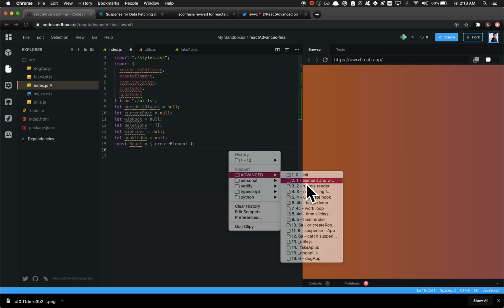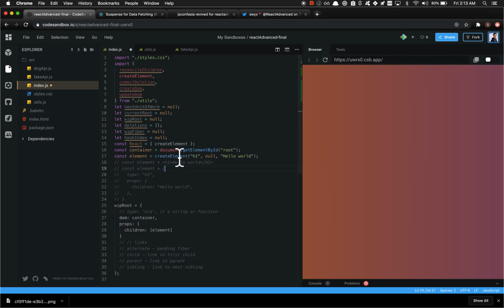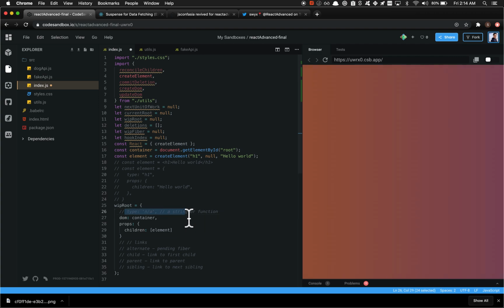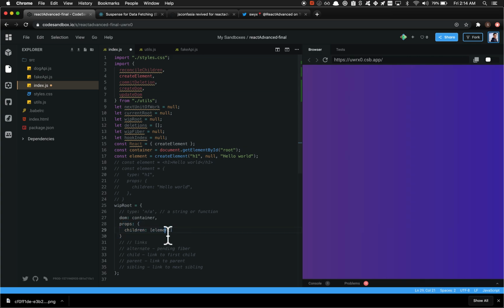Again, I'm going to paste it out. So here I'm going to say my work in process root fiber contains the DOM and props. I don't need the type, because it's the work in process, because it's the root fiber, but I will need it for everything else below it. And then I'll specify the DOM as well as the props, where the first child is just the element being an h1 of hello world.